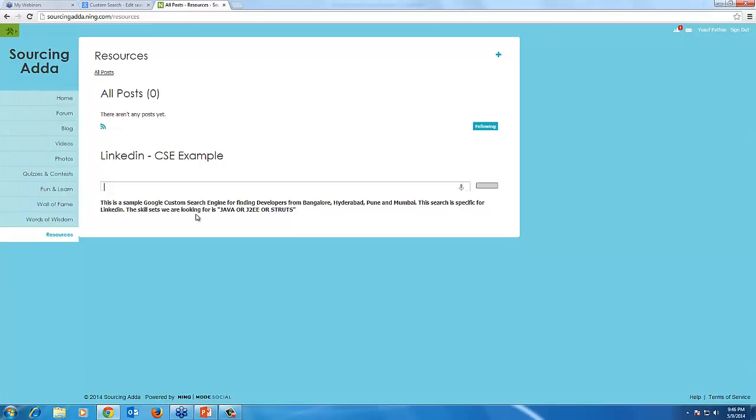Okay, so now if you look at this particular CSE, what we're doing is we're trying to find developers. If you read this, we're trying to find developers from Bangalore, Hyderabad, Pune, and Mumbai. And this search is specific for LinkedIn. So we're just doing a LinkedIn search on this, and we're looking for people with skill sets who've got either Java, either J2EE, either Struts. So anyone from them. So basically, we're looking at a developer or a programmer from Bangalore, Hyderabad, Pune, and Mumbai from LinkedIn. Okay, so we'll just do a search and see what kind of results we get.